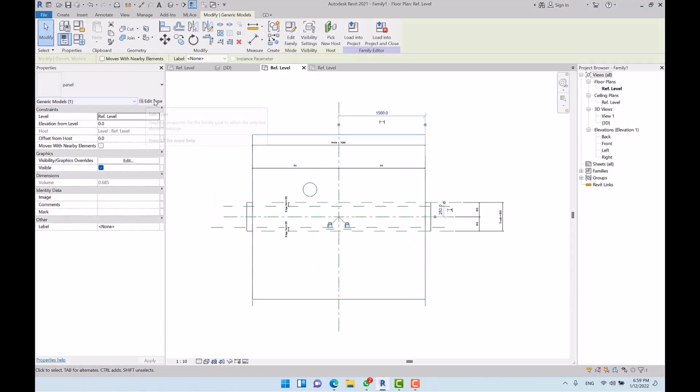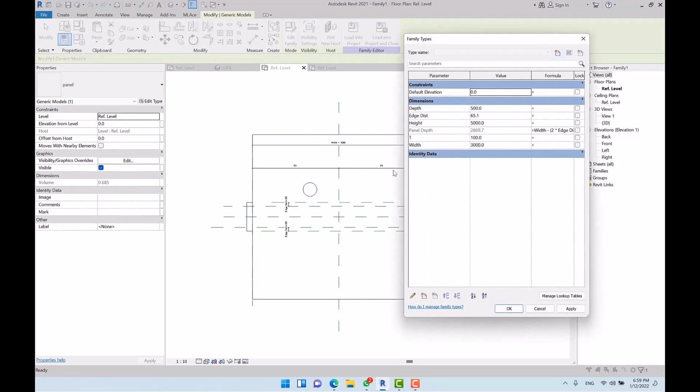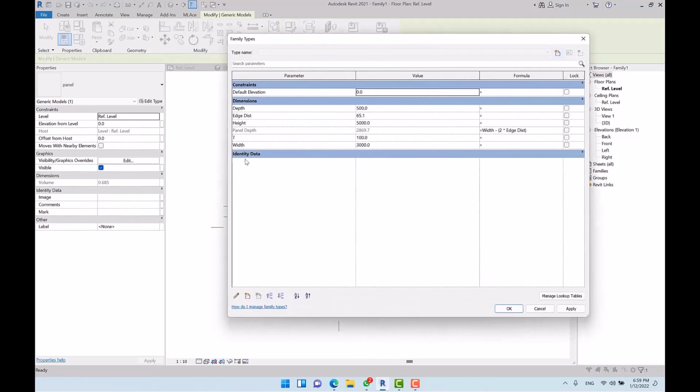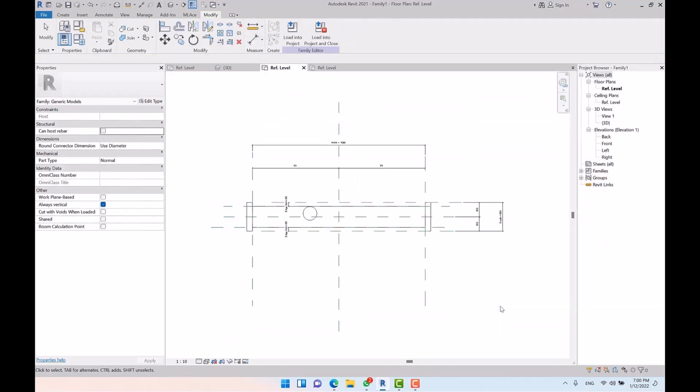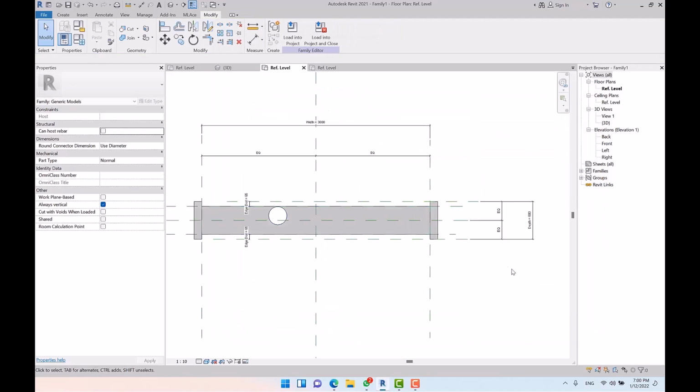I think I made a mistake. Let me check the family types. Let me check the formula. Oh, I'm sorry. I should replace the width and edge distance. So I should remove width and then type depth instead of width. This is correct. Let's check it out. Well done. This is the depth of the panel.